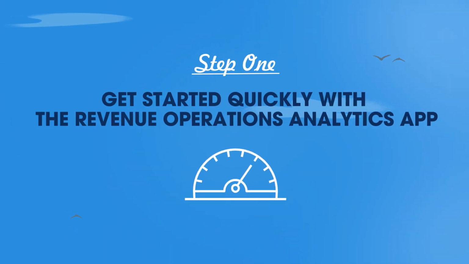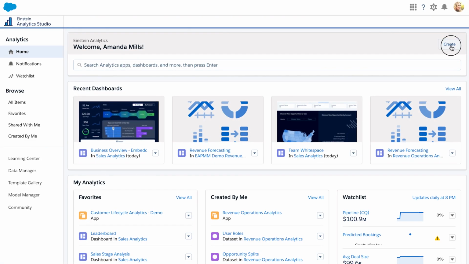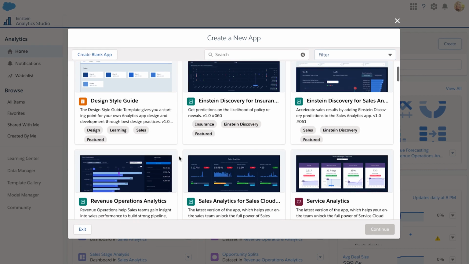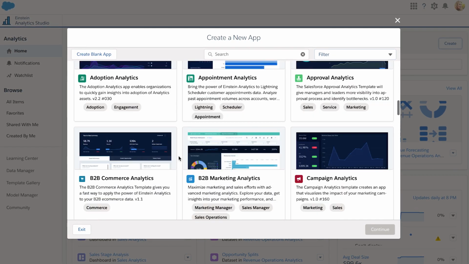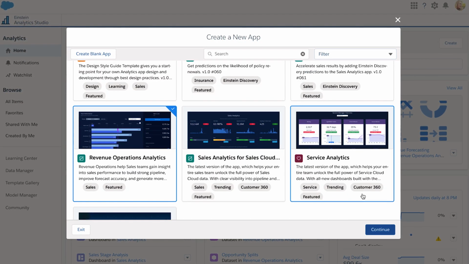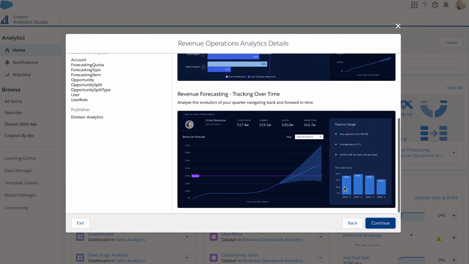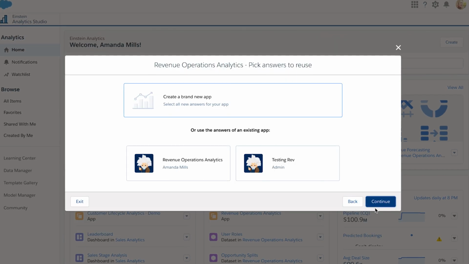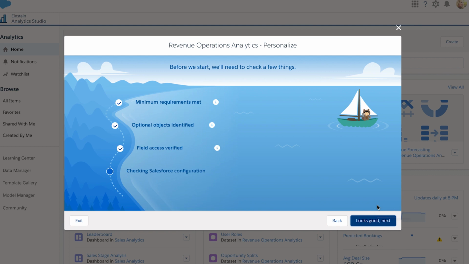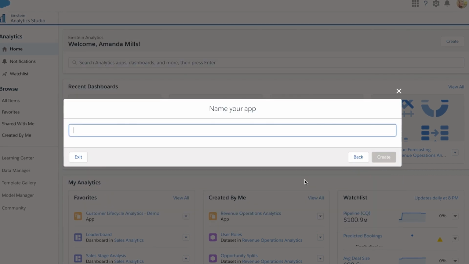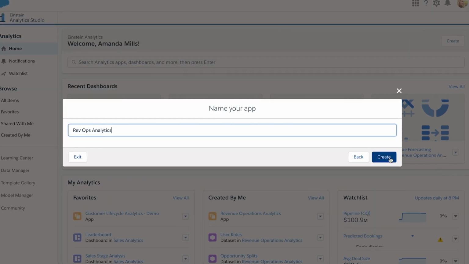First, accelerate time to value by using the brand new Revenue Operations Analytics app template. With Tableau CRM, you can choose from over 30 different customizable templates for various industries and use cases. After viewing the template details, you'll be guided through a setup wizard that ensures your data is ready for analysis. Give your app a name and you're off and running.